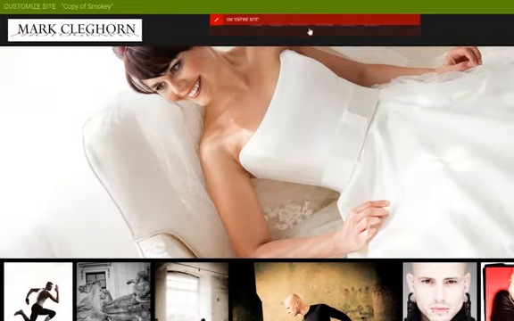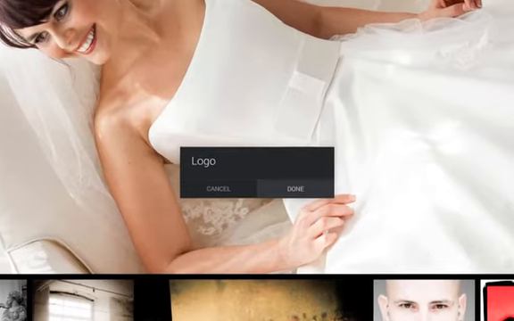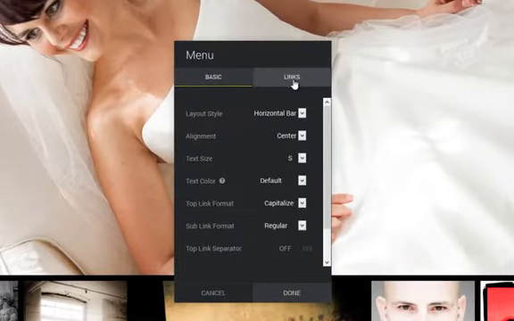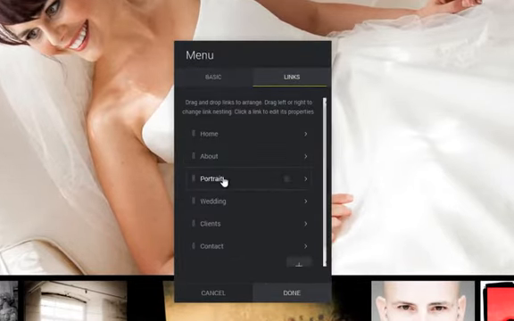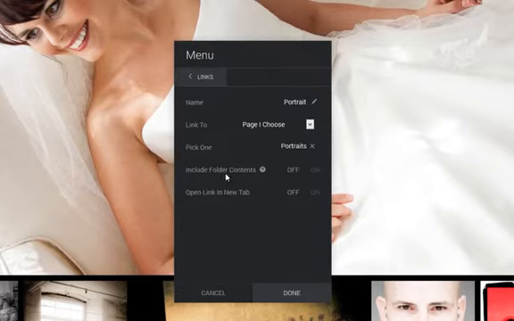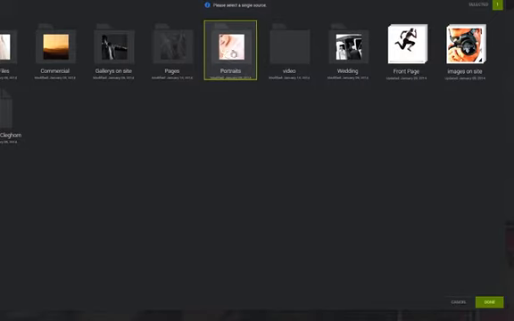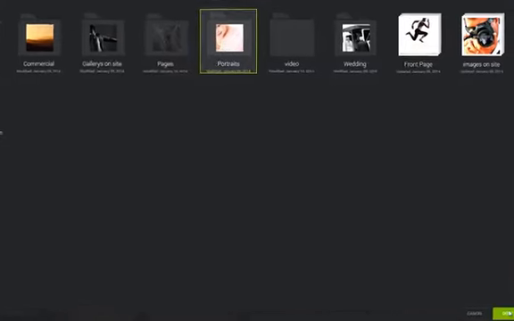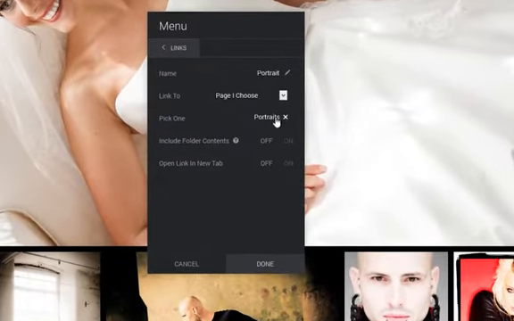Next thing is to make these links at the top a little bit more responsive. So I'm going to click into the options, go into links, and in portrait, I've uploaded more galleries now, so I can click into page choice, which is correct here, clicking it into the portraits. This is just the folder I'm going to link to, and I click done. The next thing I need to do is switch the include folder contents to on, which will make the drop down menu appear once we get there.